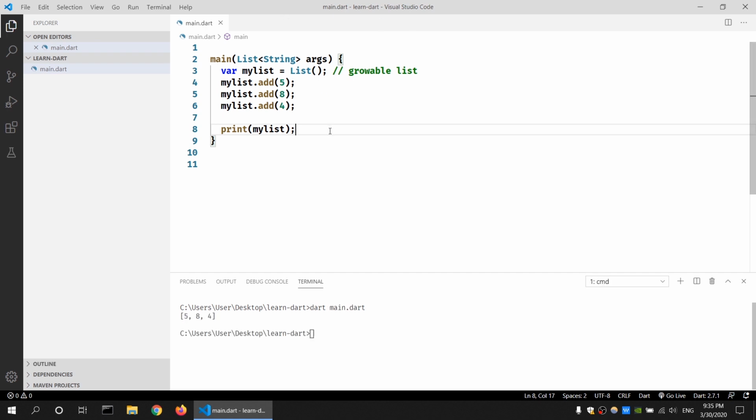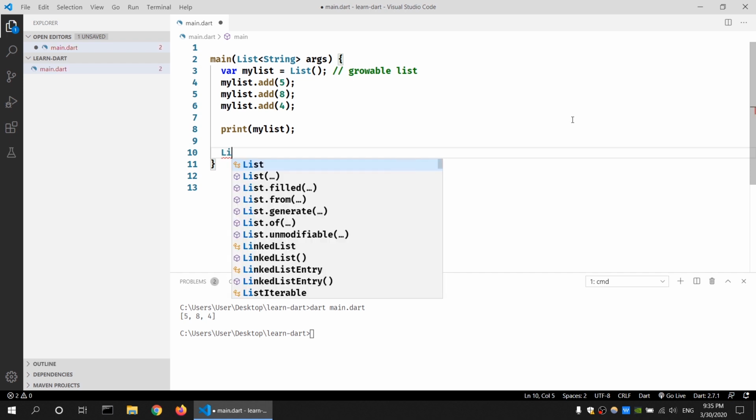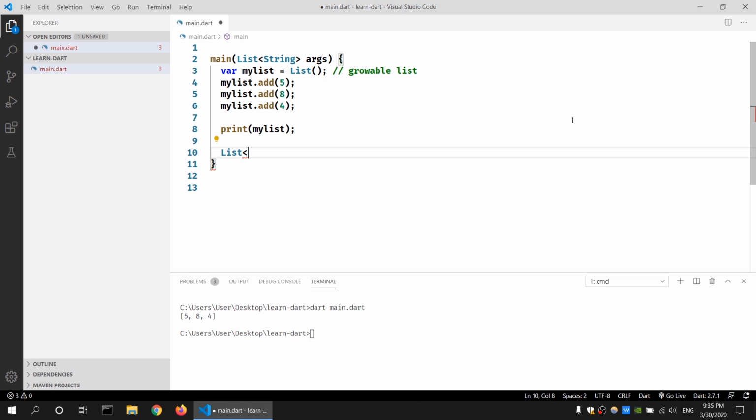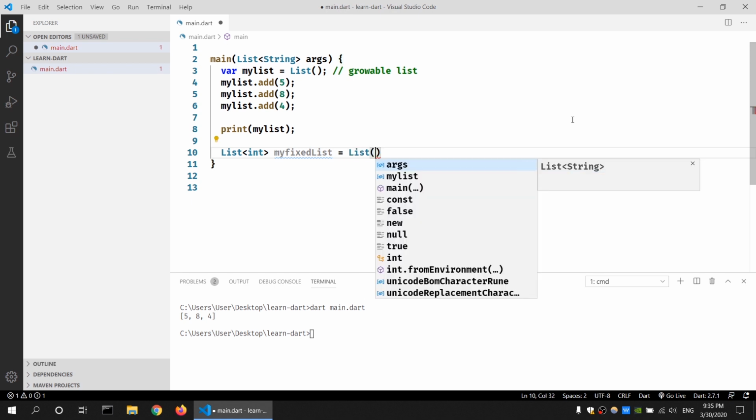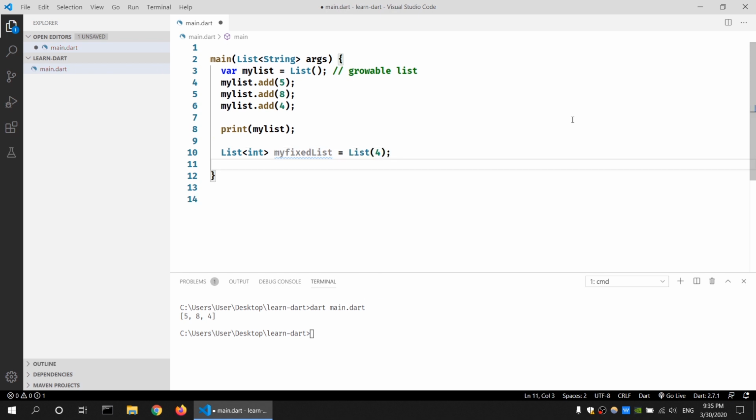Or I can also create a fixed size list. This is done by using the List keyword. For example, if I want it to be a collection of integers, I can use the generic type int, then I provide a name, myFixedList, then List, and provide the fixed size, for example 4 elements only.